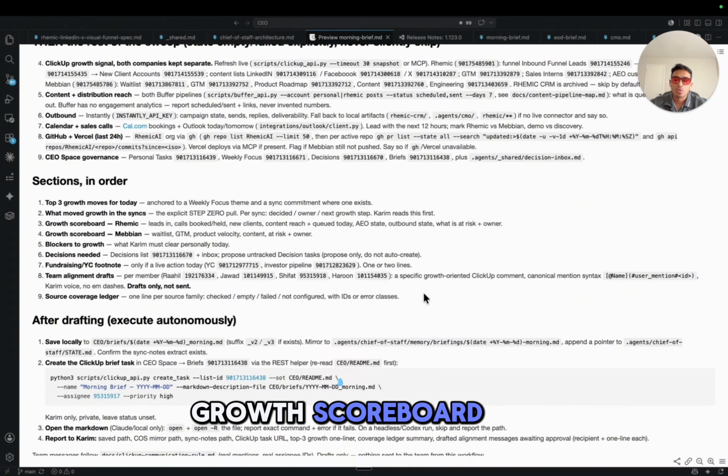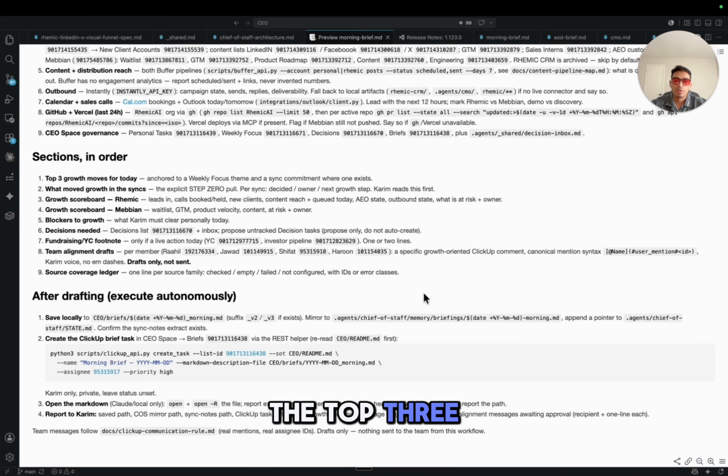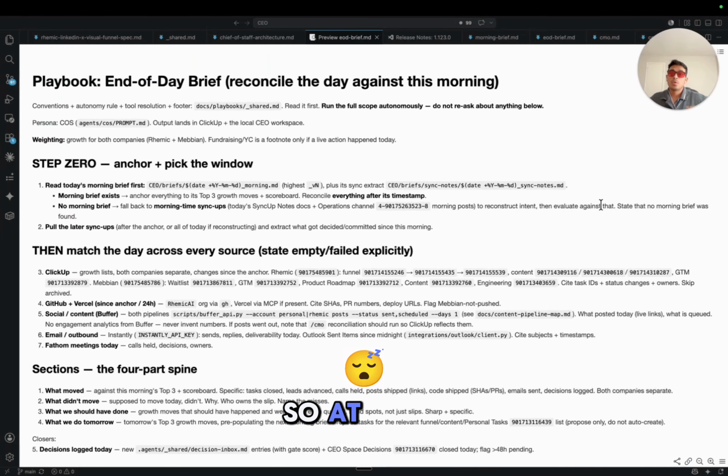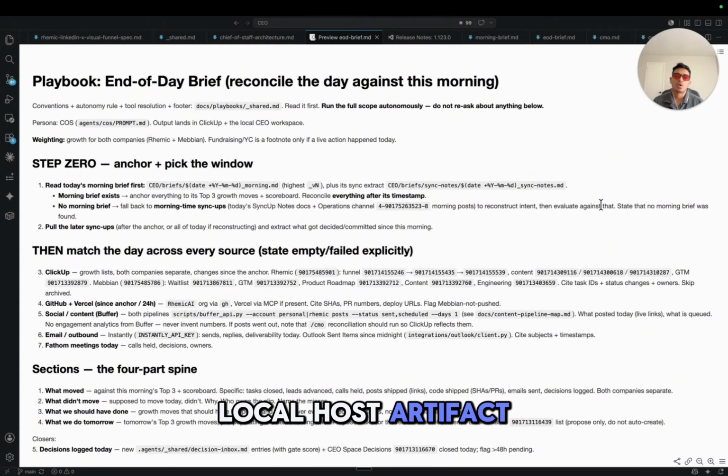I get a growth scoreboard per company, the top 3 moves, the blockers, and pre-drafted team messages that I can approve and my agent can send on behalf of me. So at night, basically the /EOD brief, it does a thing no dashboard or fancy localhost artifact does. It does not start fresh. It reads this morning's brief that I already had and grades the day against it.